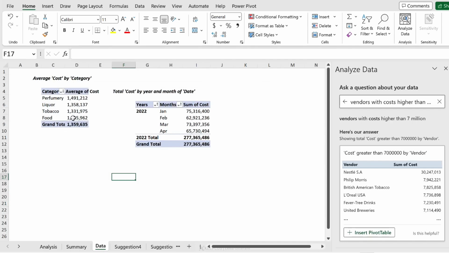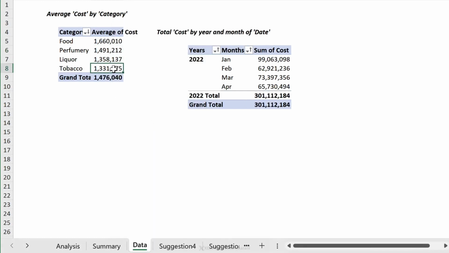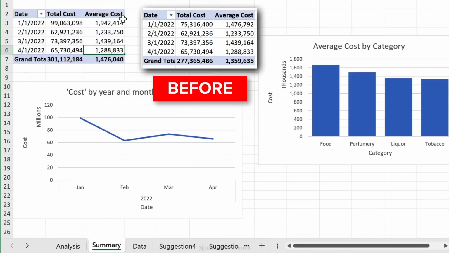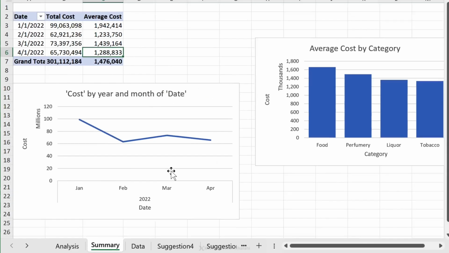So where was that for food, right? If I just update it here, just so that we can visually see it change, I'm going to refresh and this changes. But it's not only this table, it's all the other tables that were created as well. So this one changed as well. So did all my other pivot charts.